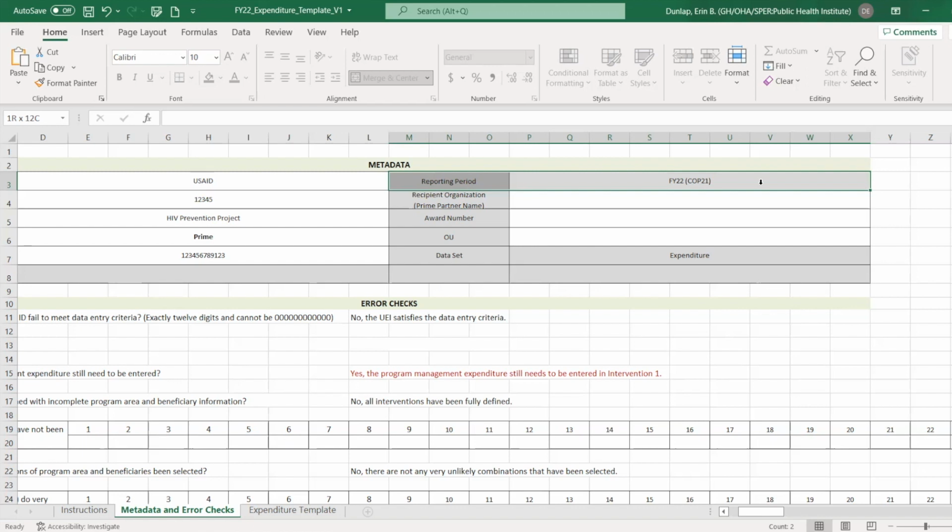So one of the first things that you should verify is that, number one, you are looking at a reporting period of fiscal year 22. And let's look down here at the bottom, and we can see that the data set is expenditure. So now we know that we are working on the correct template. Now I'm being asked to enter in the prime partner name. I am the prime partner, so I'm just going to enter organization A.